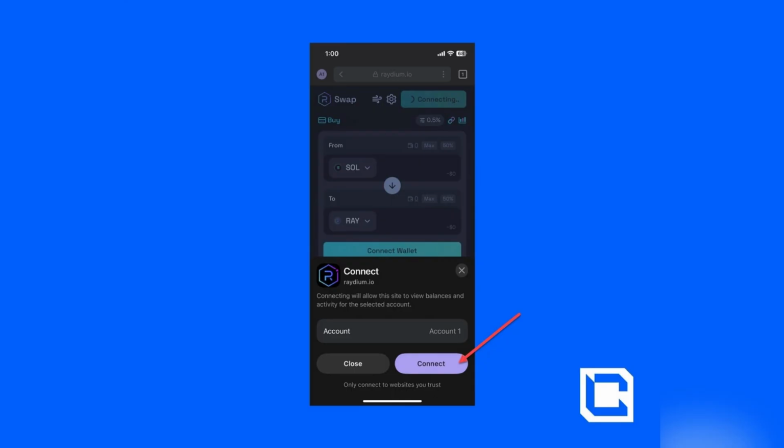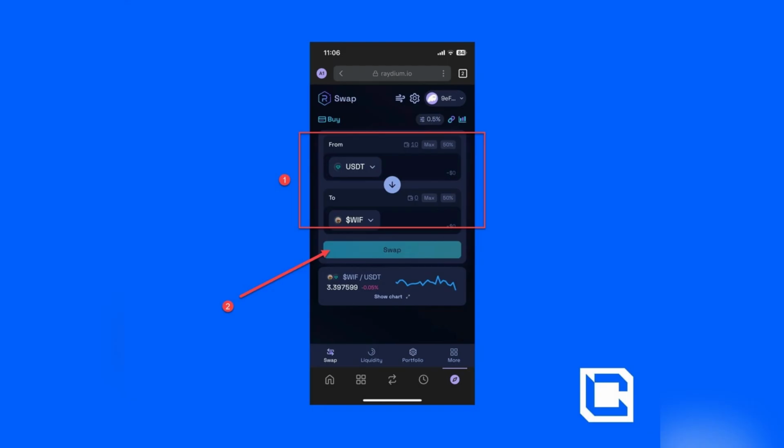If they don't show automatically, add the token to Phantom using the same contract address you used earlier. If this is your first time swapping that token or using a new DEX, do a small test swap. Send a tiny amount of USDT to make sure everything works. After a successful test, repeat the process with the full amount.